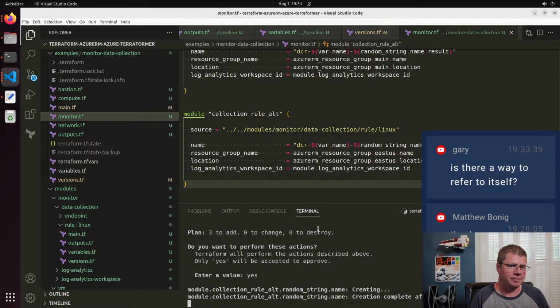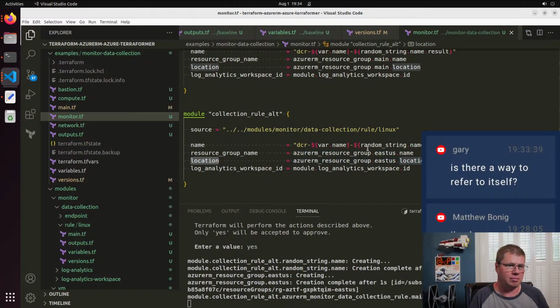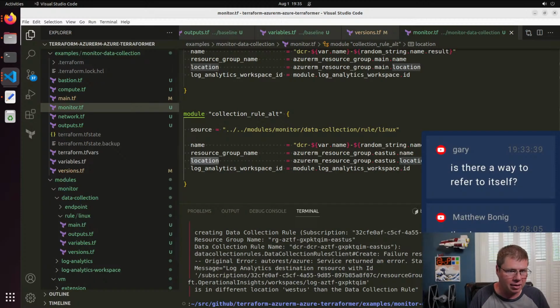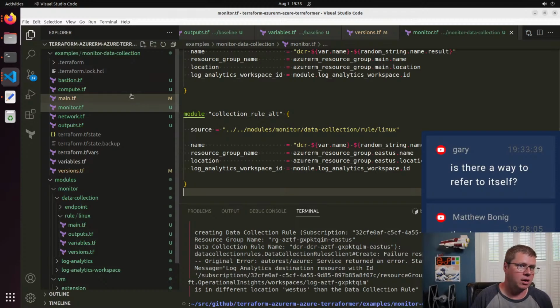There we go. Yeah, there is no Azure region named RG blah blah. Oh God. Log Analytics destination with resource ID. Okay, so the data collection rule and Log Analytics workspaces have to be in the same region. Interesting. Okay, so we are going to have to go blow out a few things.